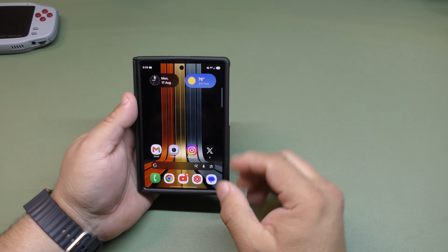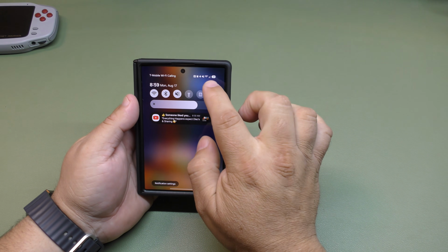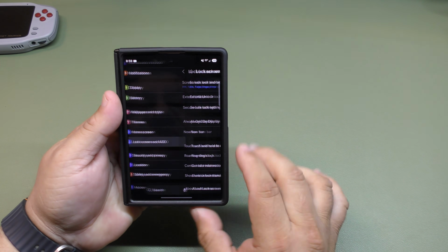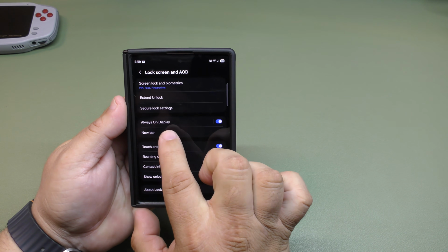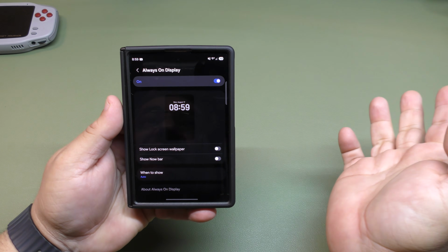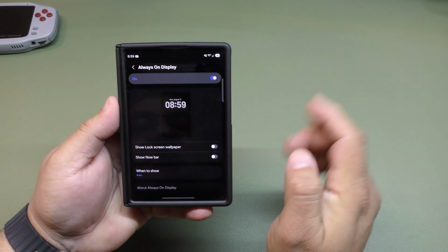Maybe like 1 or 2%, maybe nothing, very little. So go to settings, go to lock screen, and over here you've got always on display. Tap right there and just make sure that, first of all, it is enabled. Make sure that is actually enabled.